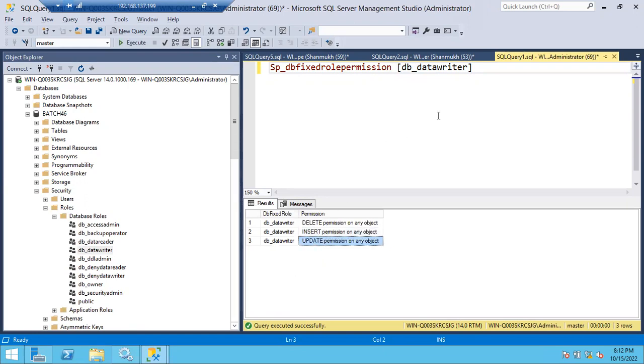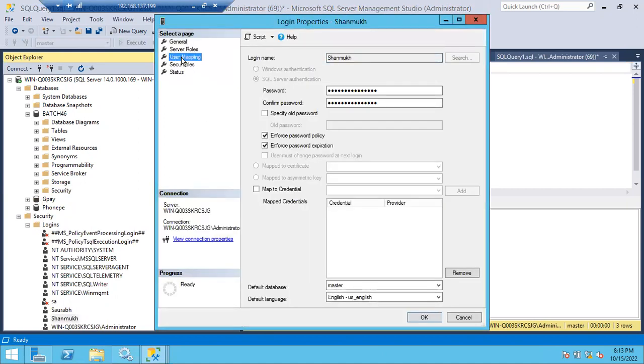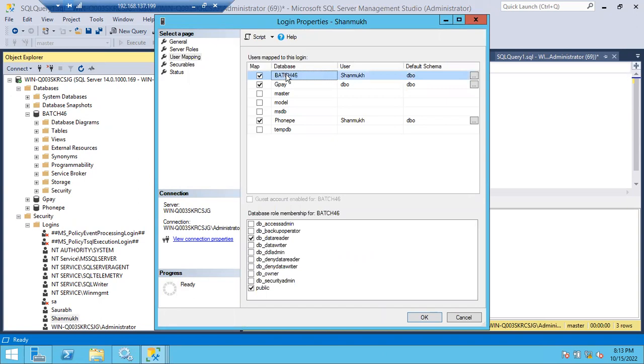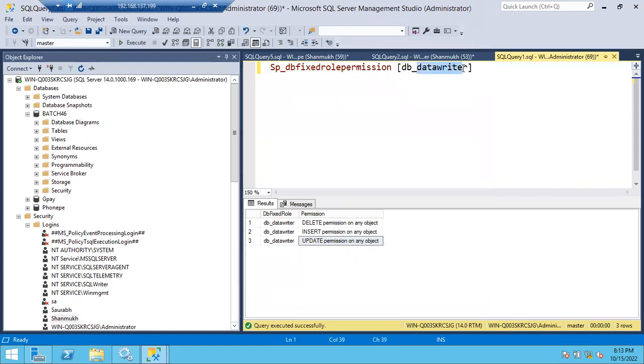So if you want to insert records, you can be a member of the data writer role. How can I add you into the data writer role? Simply go to logins, double click, user mapping. On which database you want the data writer role, select the database, data writer, click OK. Now he is a member of data reader and data writer. Shanmukh can read the data and he can write the data across all the tables in the batch 46. Not a specific table, across all the tables in the batch 46.